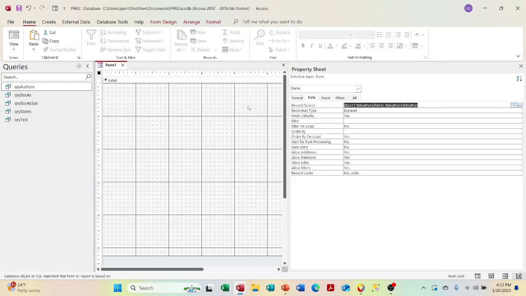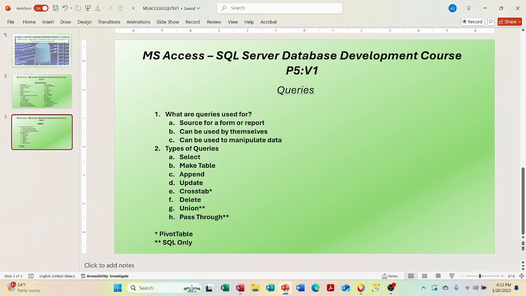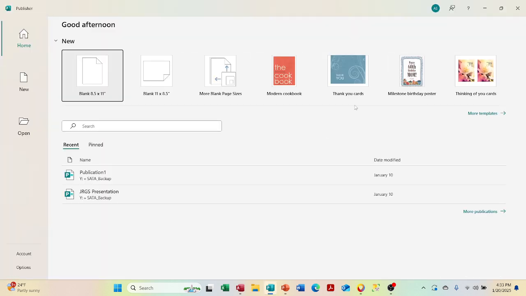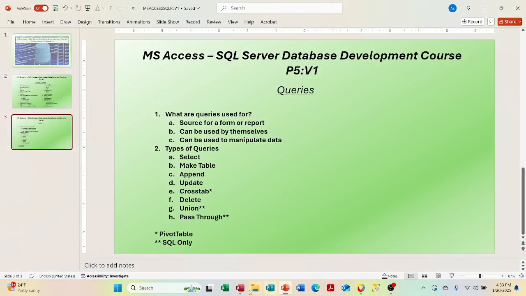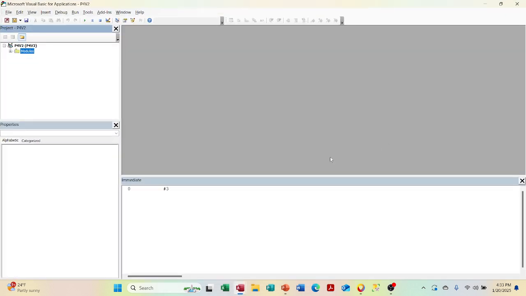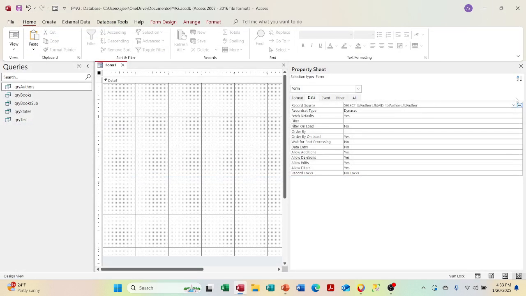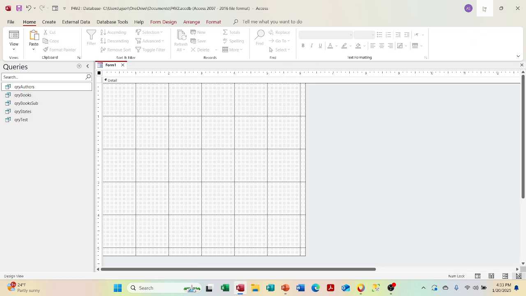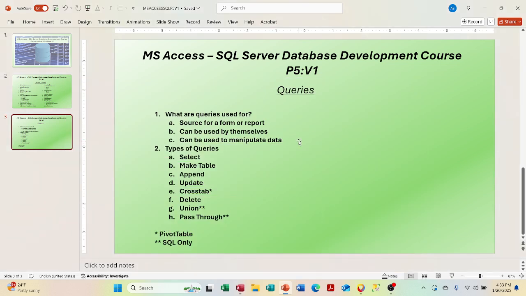If I were to hit my ellipsis here, I'd find it's the same exact query. In any event, this query, and we're going to go back to our little presentation, is known as the first one here, a select query. But anyway, in our discussion here, we can use a query as the source of a form or even a report for that matter. All right, so how does that help you? Well, if you need information to populate a report, you can use a query. Same thing for a report.